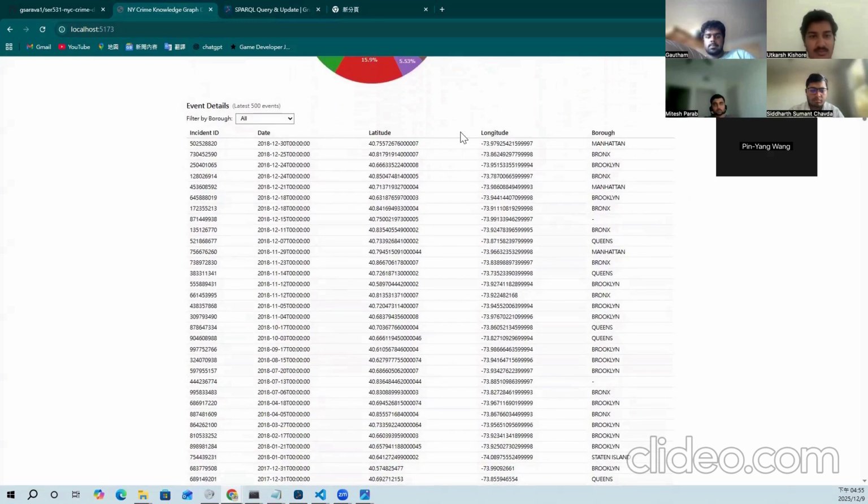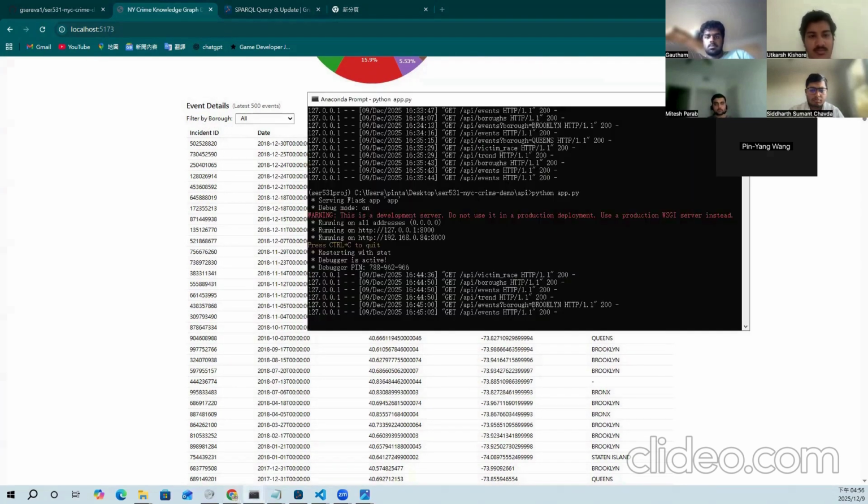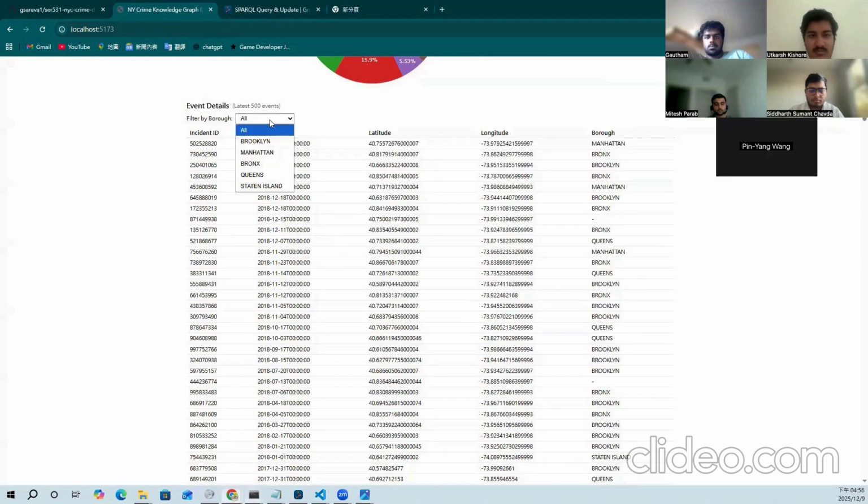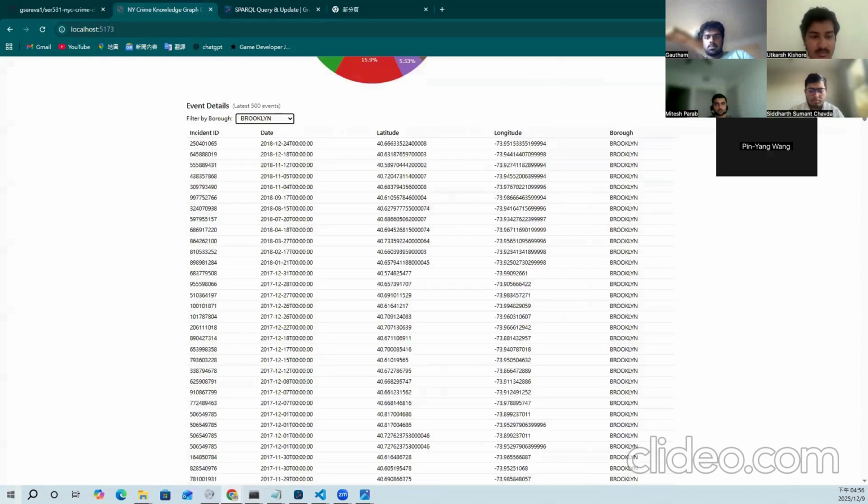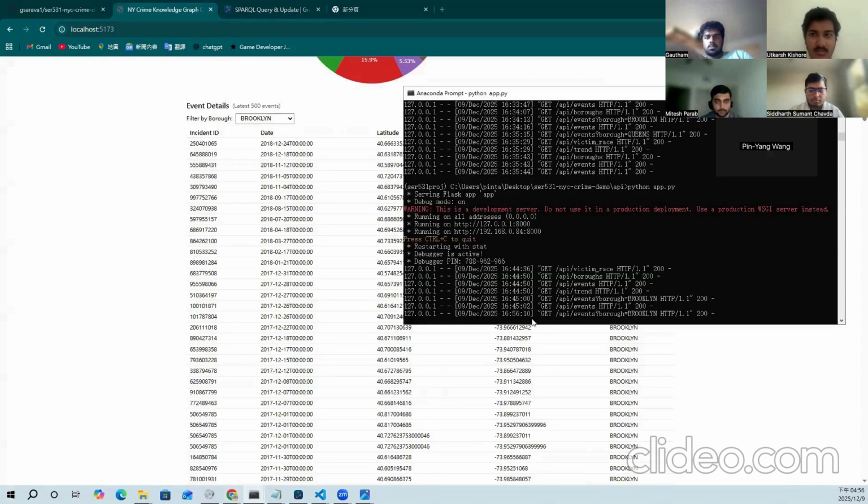And over here, we have a list of our crime events, and you can filter it by borough. As you can see, we have the different boroughs in New York right now. If we click on Brooklyn, it will search for it, and we get an API event call for Brooklyn over here.